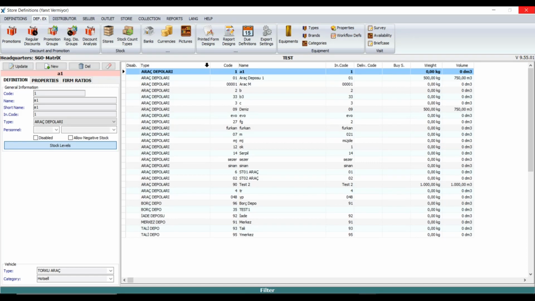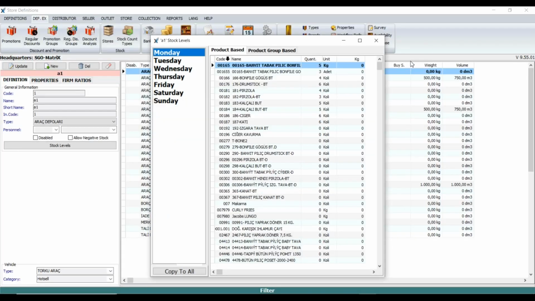You can view vehicle stores and other stores on this menu. Central warehouse always gets code 91, secondary warehouse always gets code 93, and return warehouse always gets code 92 in the system. Click the Stock Levels button to set stock numbers as product or product group based for each day.